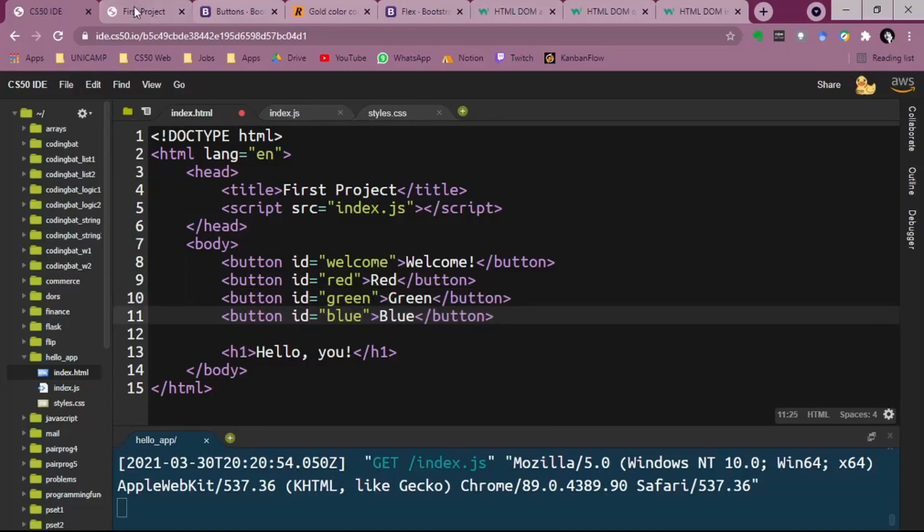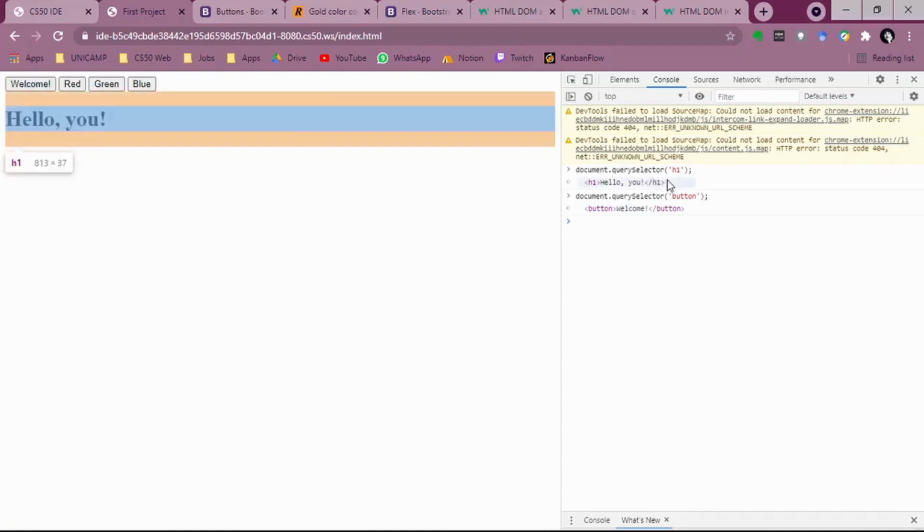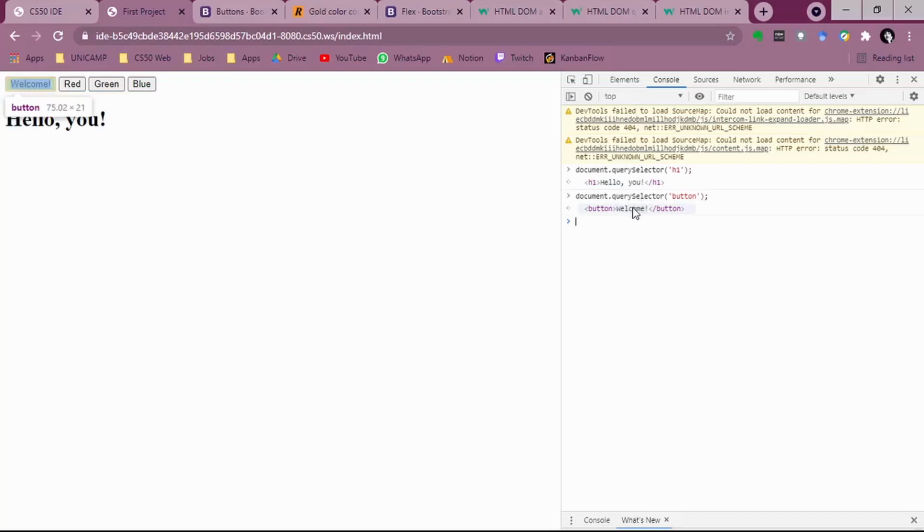Why? Because as we saw here in the console, when we use querySelector, so in this example here, we use querySelector H1. We're grabbing the H1, since we just have one H1 tag, that is this hello you, that is being displayed on the page. We're going to grab just this information. But when we use querySelector button, it's just grabbing one button, but we have 4 buttons.